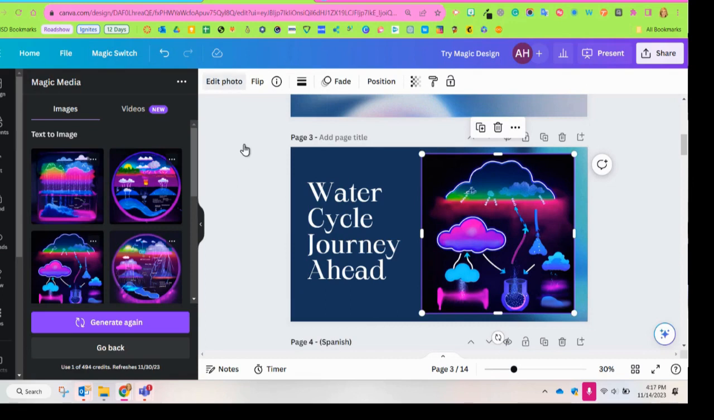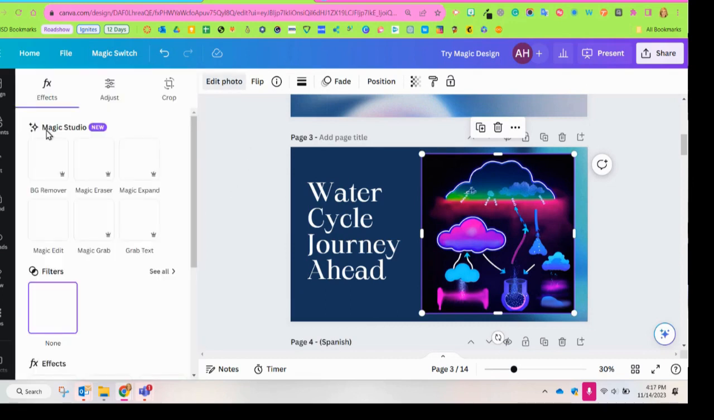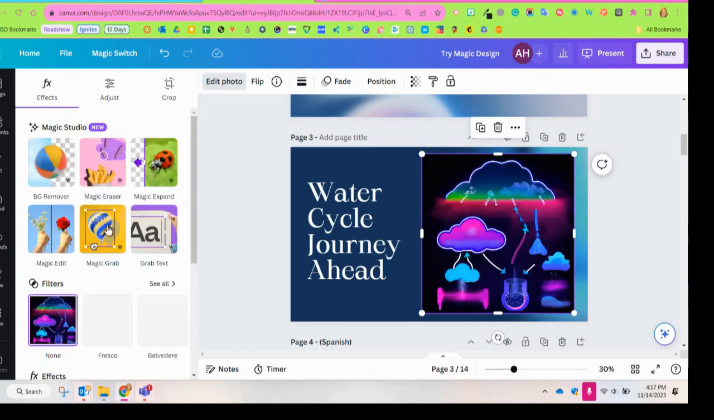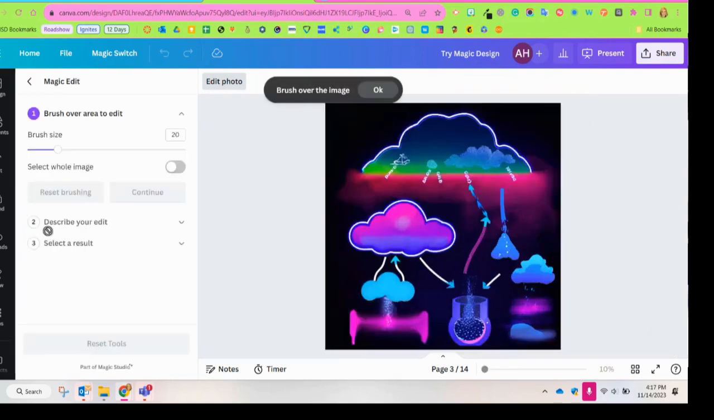And when you edit your photo, you're also able to access some of those magic tools from Magic Studio, like Charles was saying, Magic Edit. So I'm going to go ahead and click on Magic Edit now. And the way Magic Edit works is you select an area of your image that you want to change. So let's say all this text right here, that is really hard to read. I don't even know what it says. It might not even actually say anything in English. So what I can do is I can select that text with my brush.